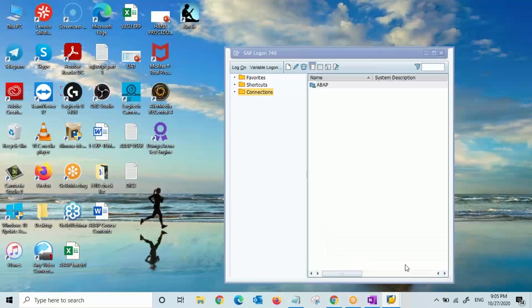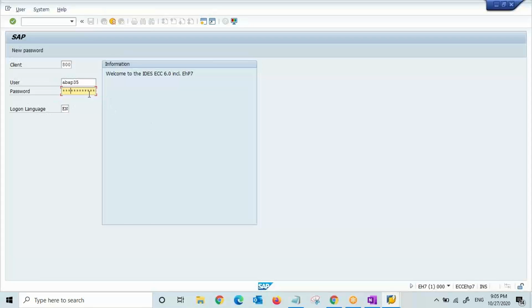Okay, can you see the screen? Is everyone able to see the screen?